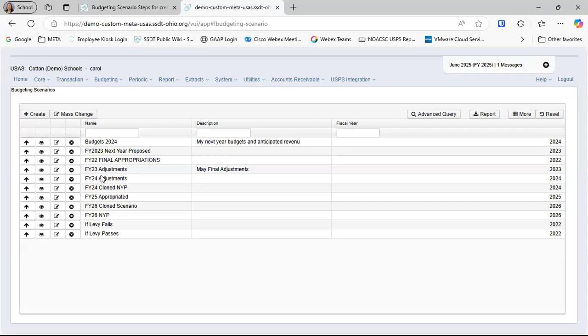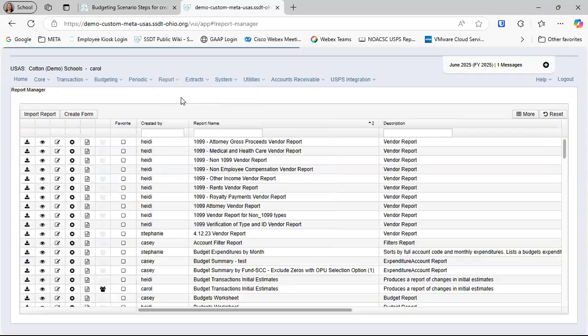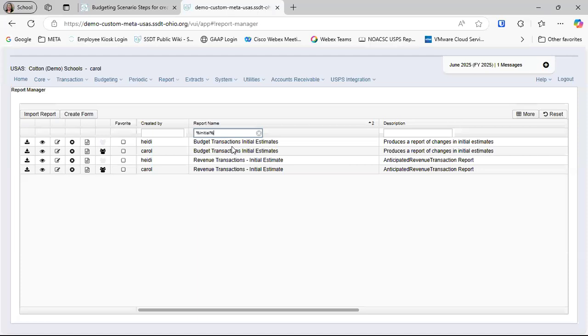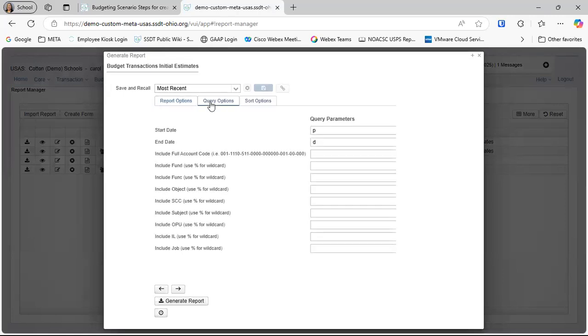Okay. And the best way to double check it is to run that report. So let me show you that again. And this is a report you have to get. If you don't already have it in Report Manager, you can get it from the Public Reports Library. So if you go to Report Manager and you look for initial in the name, it's budget transactions initial estimates, and then for revenue, it's the revenue one. Okay, but if you have that report, you can generate it, and that will help you verify that those really were applied for FY26.